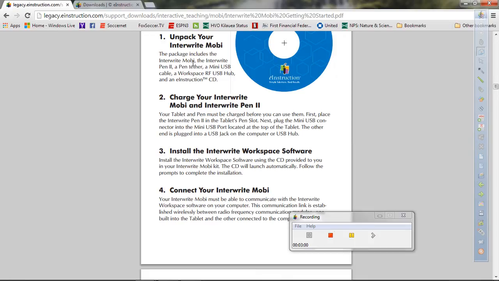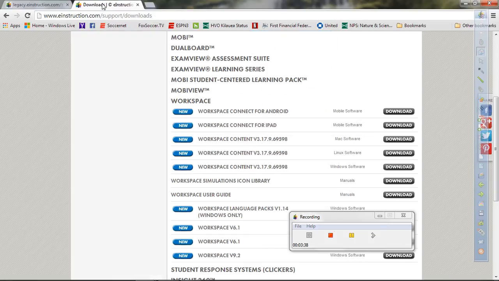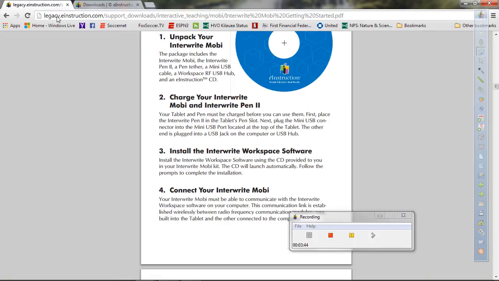Okay, so now we're just going to go through a few of these things. You've already unpacked your Interwrite Mobi, you've charged your Interwrite Mobi and your Interwrite pen, you installed the workspace software, you used the activation code from our boxes. I don't believe we got a CD, I believe we only have a sheet with activation code, and you need to download that workspace from the e-instruction website. Okay, so once you've done all that, you're ready to connect your Interwrite Mobi.